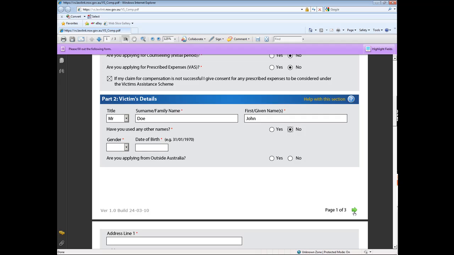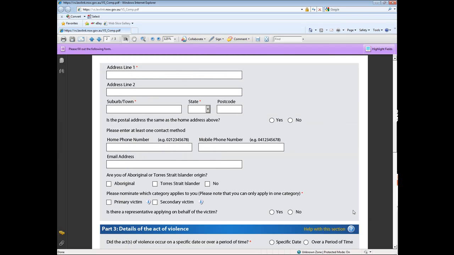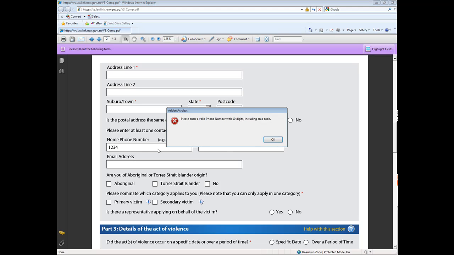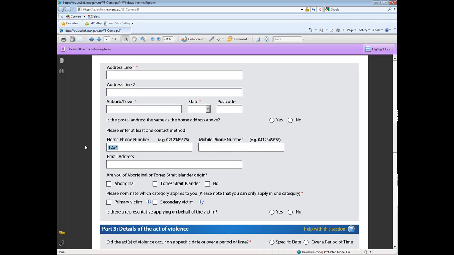So I'm going to skip over some sections of this form, move to the next line, and show you some of the validation. So if I put in something that is obviously an invalid entry for a phone number, I'm presented with an error message informing me of the incorrect information. So let's just go back here, fill it in, and the same applies to something like an email address.